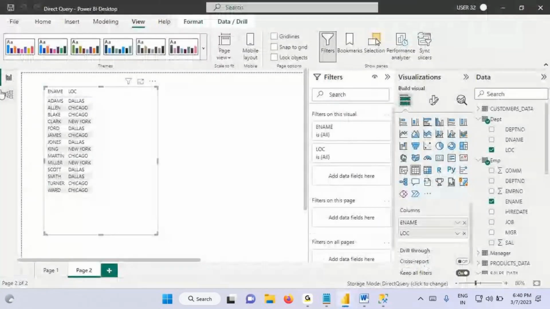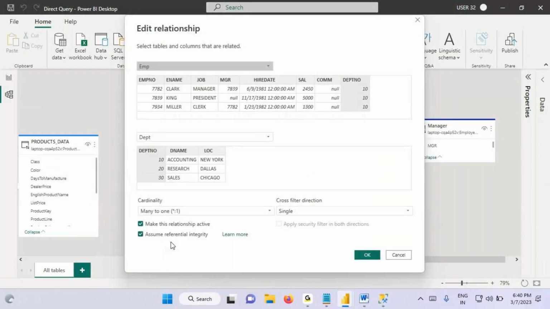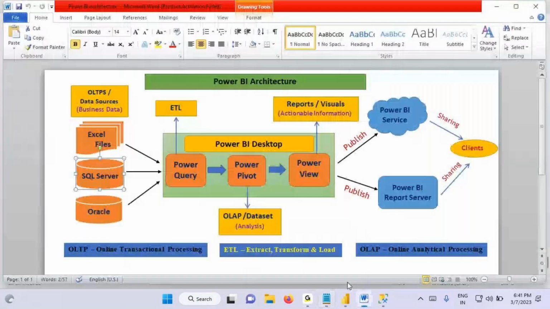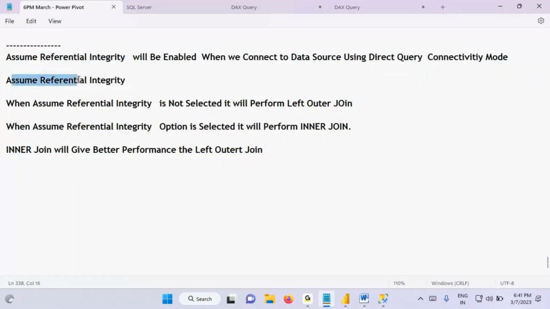So in the data modeling part, assume referential integrity and apply security filter in both directions will be used rarely, but we are trying to understand what they do. Okay, fine. We are done with understanding the assume referential integrity option. They might ask you one indirect question: when you create a dataset with direct query mode, how can you improve the report performance? You can tell them to go and check the checkbox called assume referential integrity, which will improve the performance.